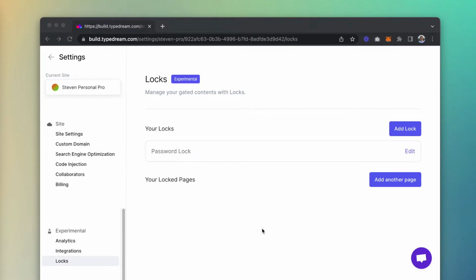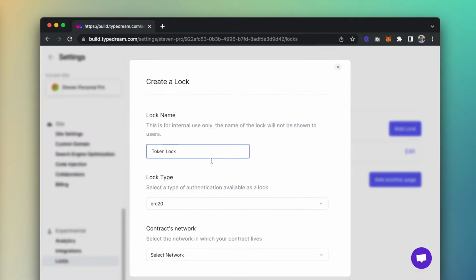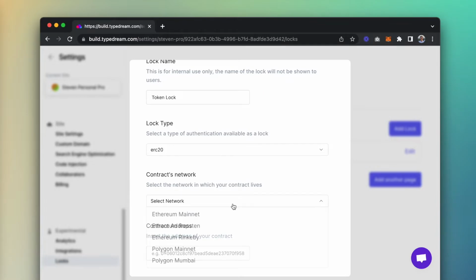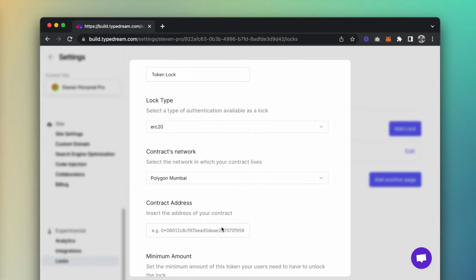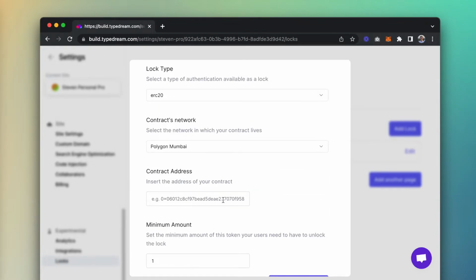Creating a token lock is similar. You'll repeat the process of clicking Add a Lock and giving it a name. Instead of choosing password as the lock type, however, you would choose ERC721, ERC20, or ERC1155. I'm going to choose ERC20 as the type and Polygon Mumbai here as the contract's network.